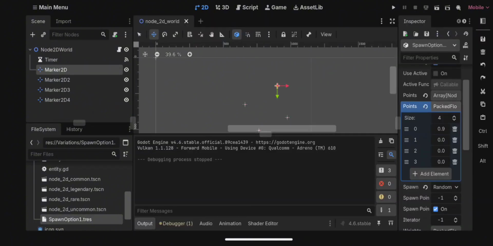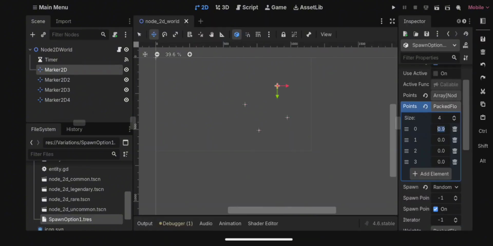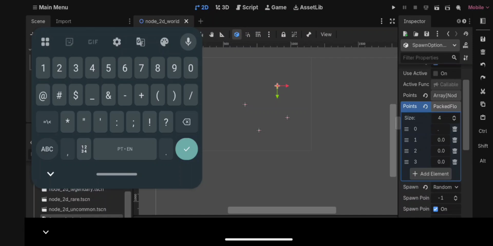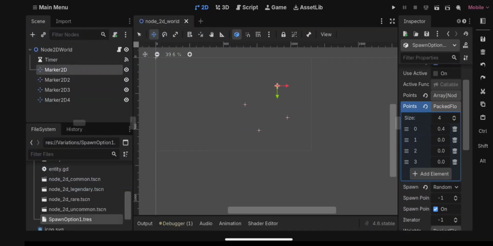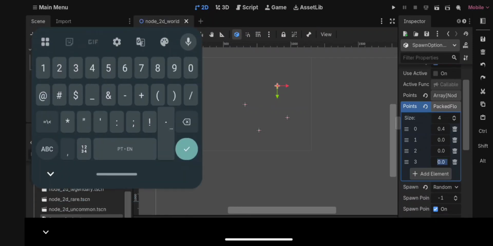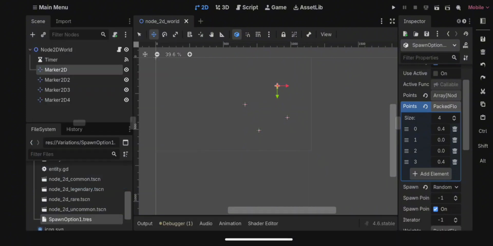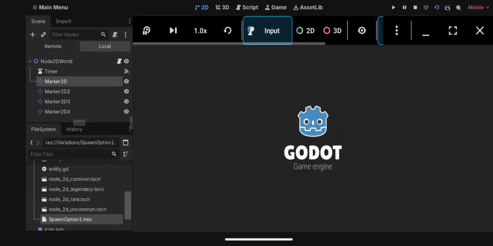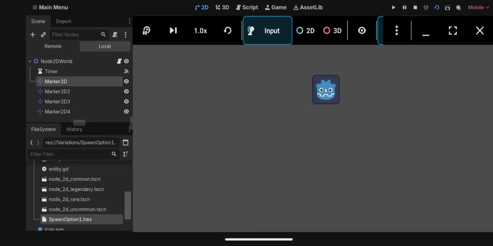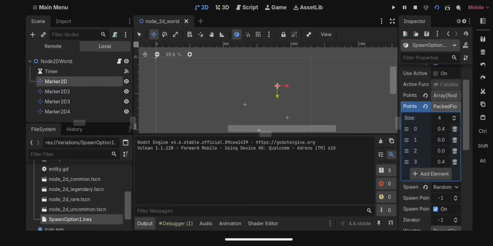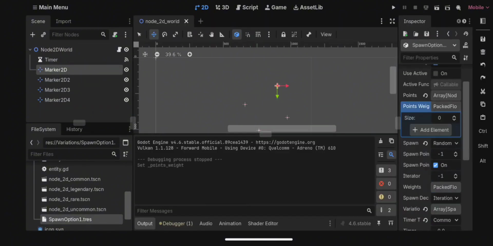90% apparently is too much, right? So let's go, for example, to 40% here, and here will be 41%. So now I have way more chance to spawn either in the upper or in the left spawn point. Yeah, it is working, thank God.